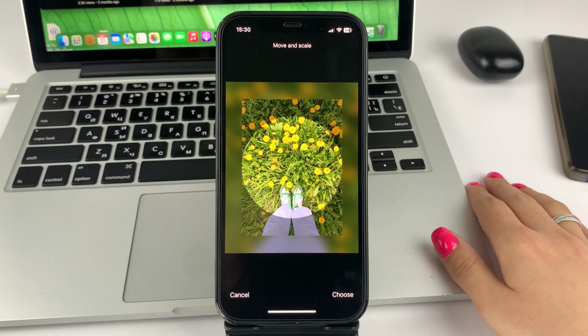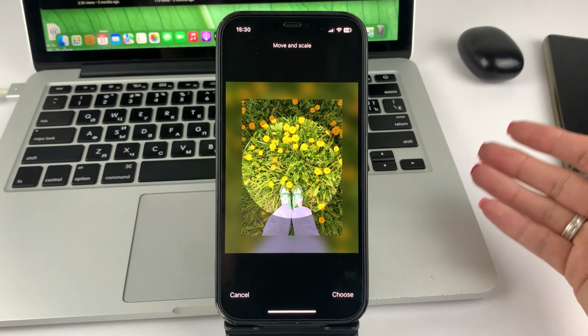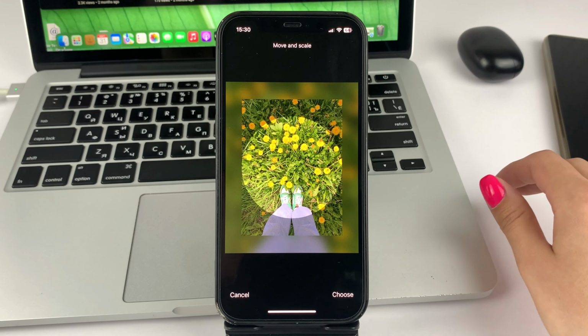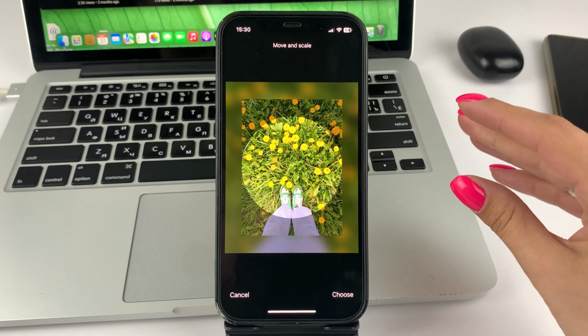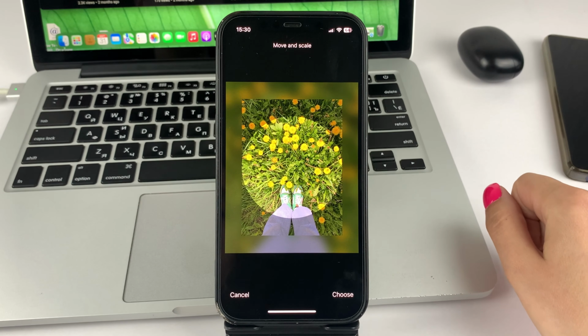But keep in mind that when you set it as your WhatsApp profile image, you won't see any movement in the future. Your GIF image will kind of freeze. So please keep this fact in mind.